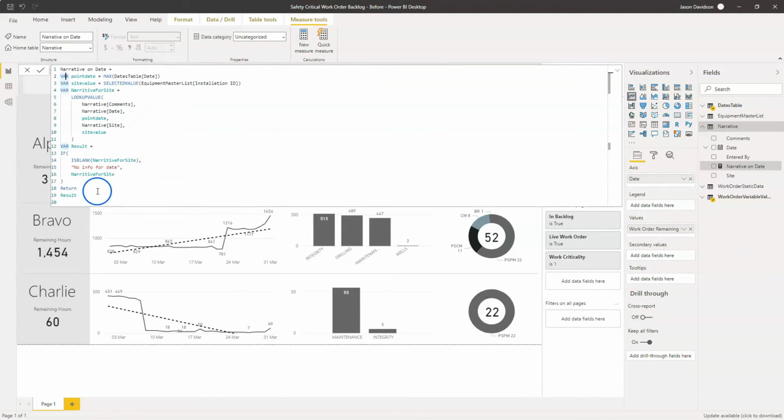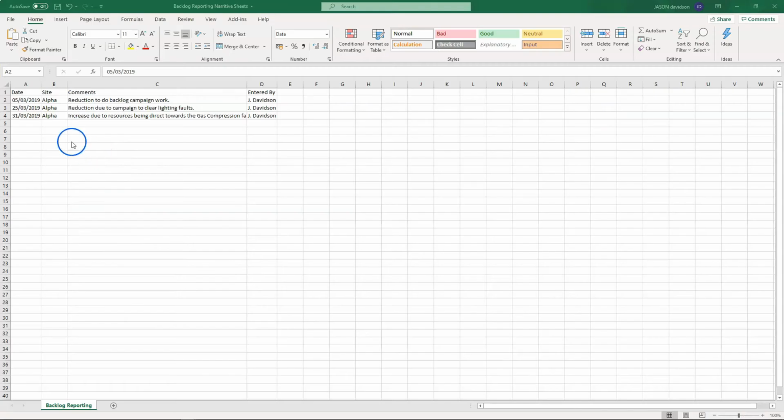So to help us understand that a little bit better, I'll just show you the spreadsheet. So the lookup value is going to basically, if we hover above the 5th, the date of the 5th, it's going to return the 5th of the 3rd as being the first value. And we're going to be on the graph that's showing the backlog trend for the alpha site. So it's going to return the alpha for the second value. So these are going to be the values we're going to look for in this table here.